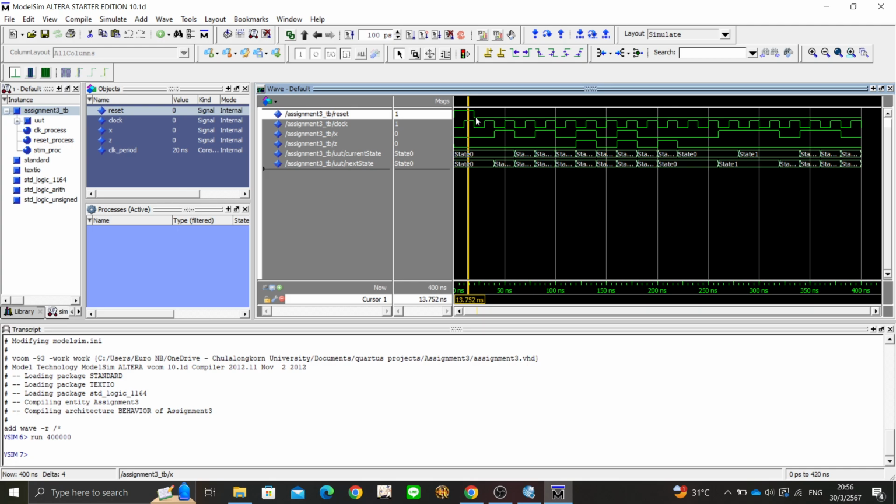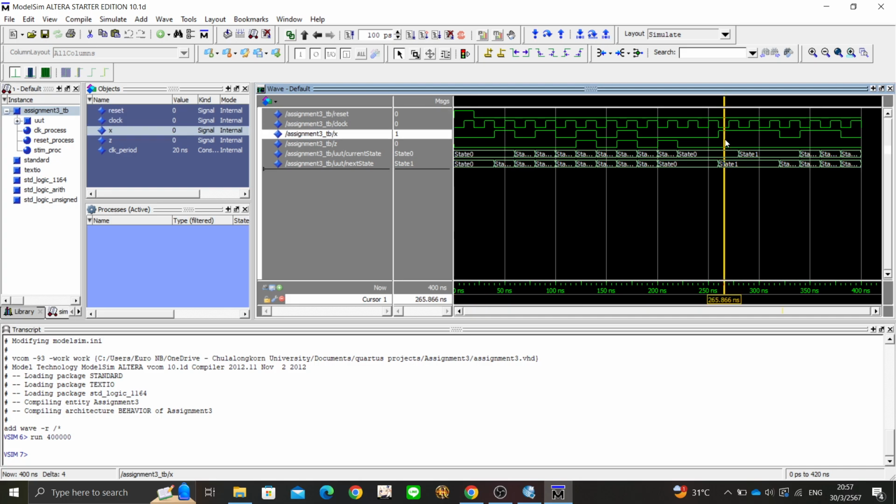So we have 3 detections: 1010, 1010, and 1010, for 1, 2, 3. And for the second half of the input, we test everything that is not 1010, so our output is always zeros. And that is all from our group.